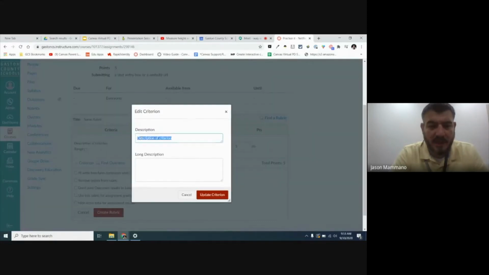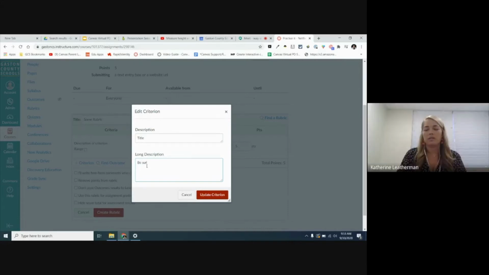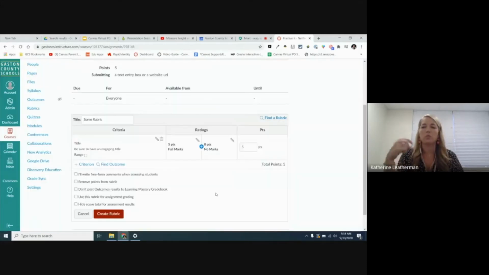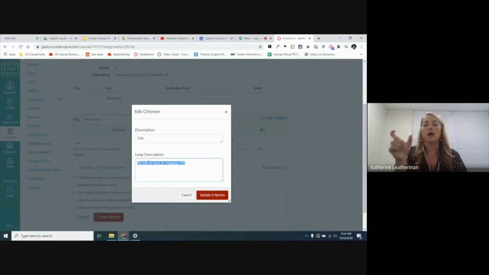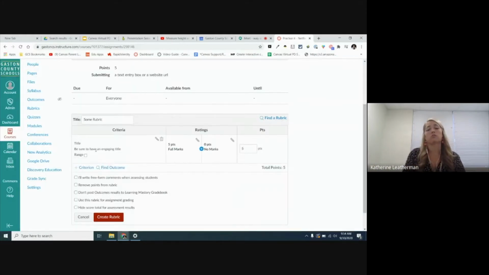So criteria would be title, and then I would have a long description. I would have feature. And while he's typing this, I'm going to just explain why you may want to do this. So when you go into the Speedgrader and grade it, the rubric will only show you the description. So it's only going to have the word title, but you will have an option to click and see the longer description. So what I like to do is I like to make the main description detailed enough so that I don't actually have to click the long description when I'm grading to remind myself what I'm looking for as the teacher. But the long description is really good for students to know exactly what they're expected to do.